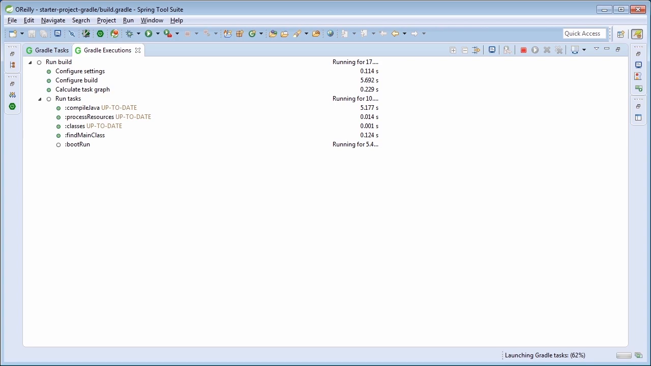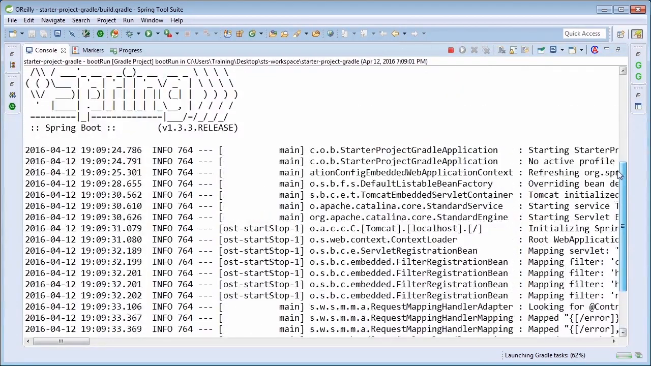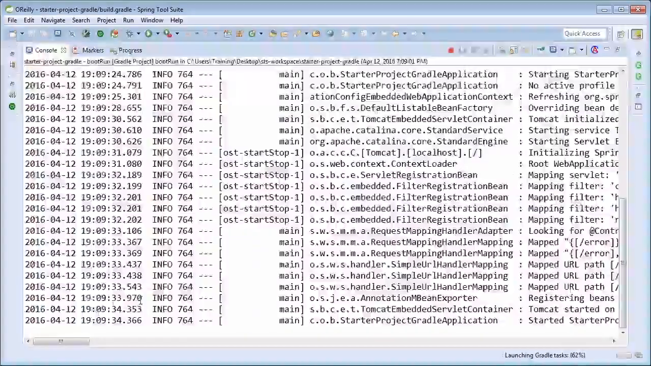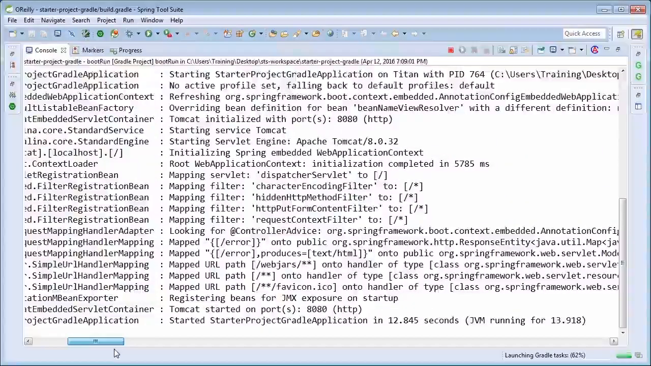So if we look at our console, we should see Boot kicking off, and there it was. There we see the Spring Boot ASCII art, and we know our application has been launched. And then we see that the Tomcat ports have been opened, and that our application is now running.